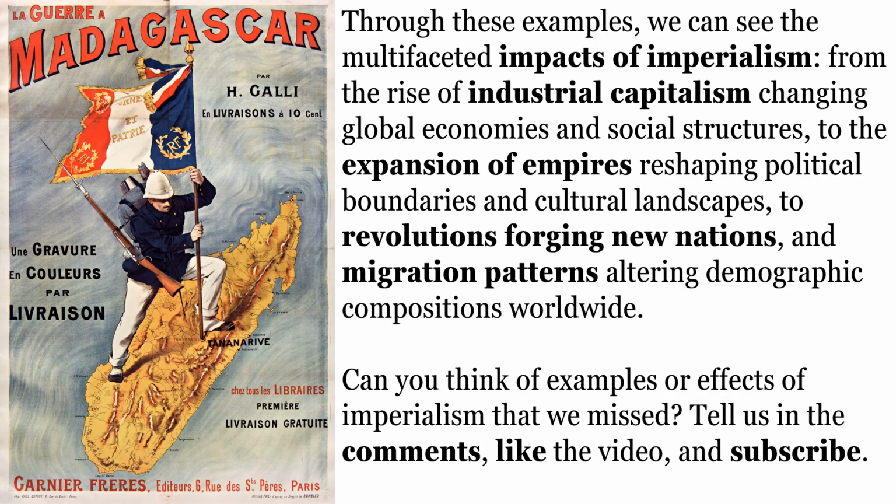Through these examples, we see the multifaceted impacts of imperialism. From the rise of industrial capitalism, changing global economies and social structures, to the expansion of empires, reshaping political boundaries and cultural landscapes, to revolutions forging new nations, and migration patterns altering demographic compositions worldwide.